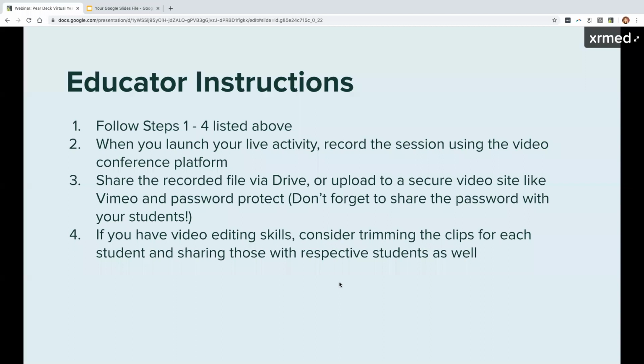You can do this a couple ways, but you want to make sure you still follow the same instructions in terms of creating the slides and letting students respond to the slides. However, if you're going to do a live session, I highly recommend recording that. You can do that on just about any video conference platform, and then you can either share the link or the file to that video. You can share it in Google Drive, or you could even upload it to a video hosting site like Vimeo. Just make sure to put a password on it, of course, to protect your students' privacy, and then don't forget to share that password with your students.